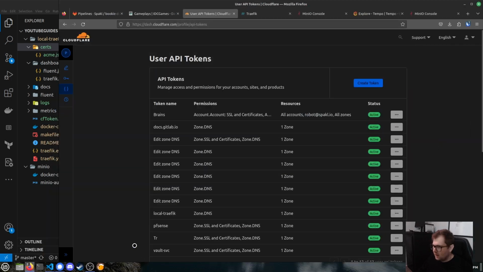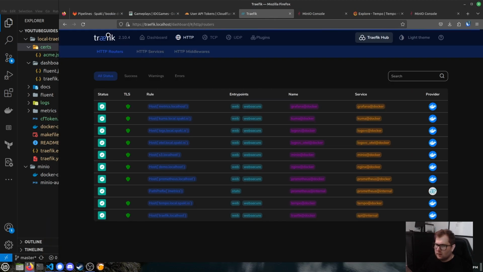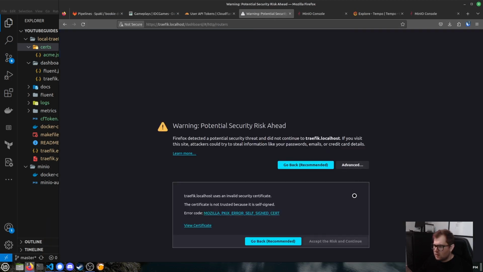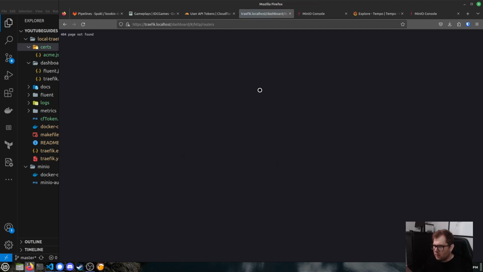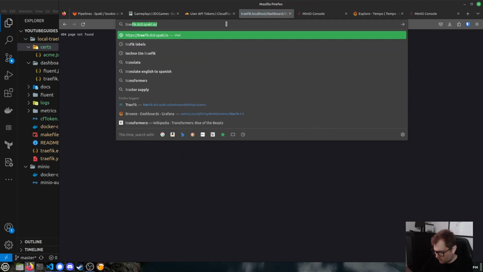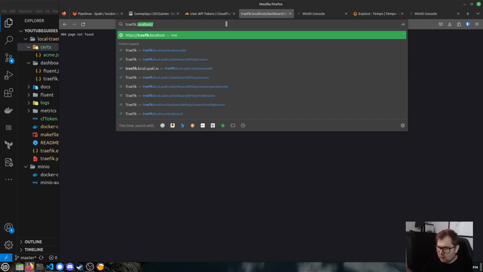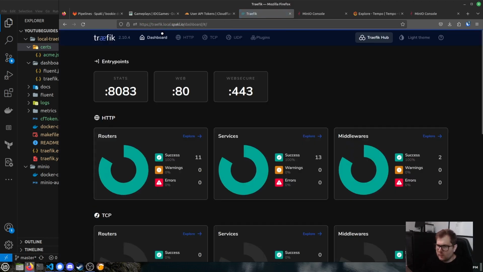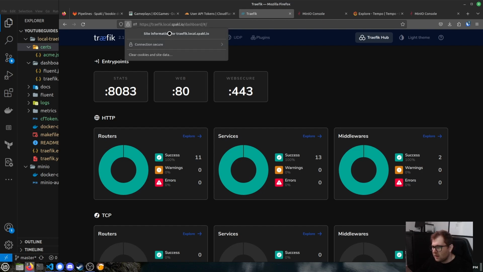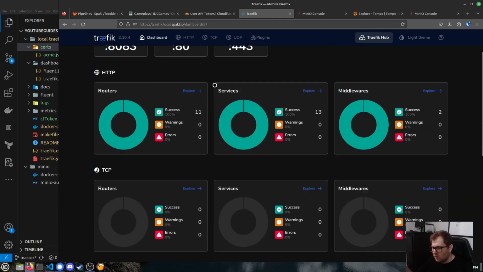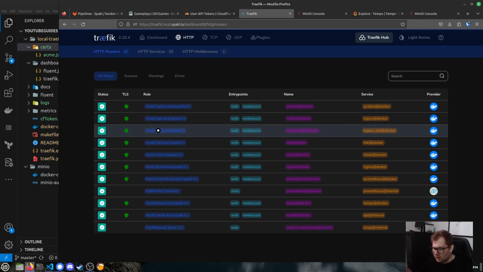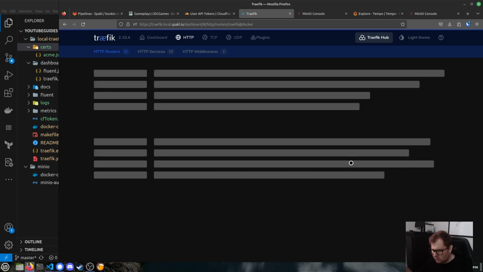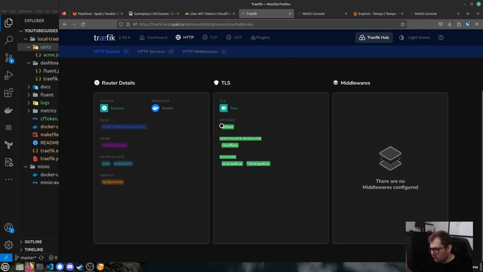So let's get back here. And then I don't think traefik.localhost will work anymore. Nope. So let's go to traefik.local.spackle.io. Ooh, and now it worked with HTTPS certificates. So connection is secure. It got it from Let's Encrypt. And if I look in here, it's got all my new domain names. So if I look at one of them right here, you'll see the certificate resolver information.